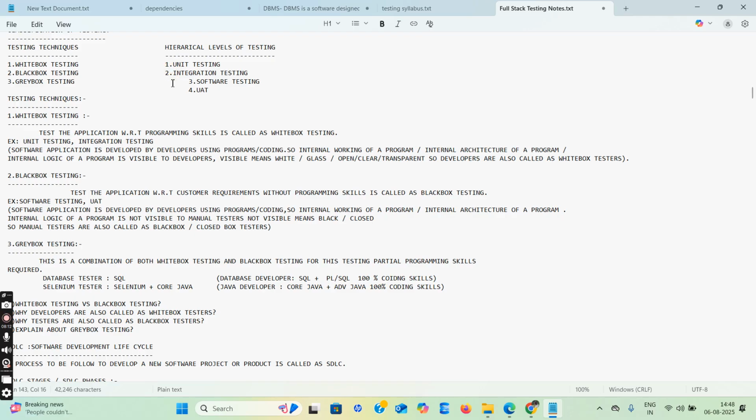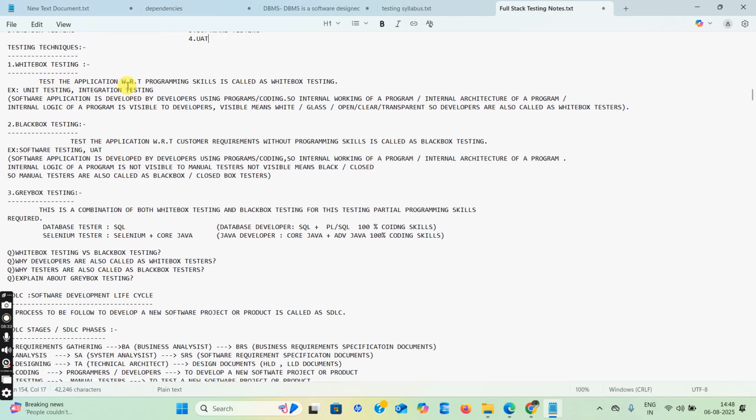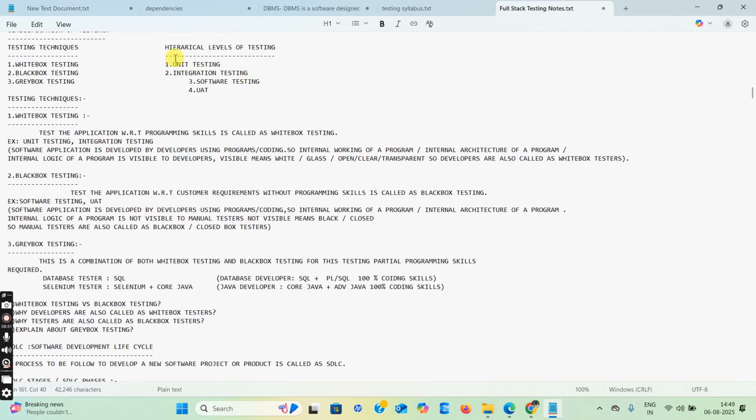Testing techniques means white box, black box and gray box testing. These come under testing techniques. And what are the hierarchical levels of testing? Unit testing, integration testing, system testing, and user acceptance testing, UAT. These four come under hierarchical levels of testing. So, white box testing: test the application with respect to the programming skills. Developers use this one with programming skills. Are you understood? Unit testing and integration testing, these two come under white box testing techniques.